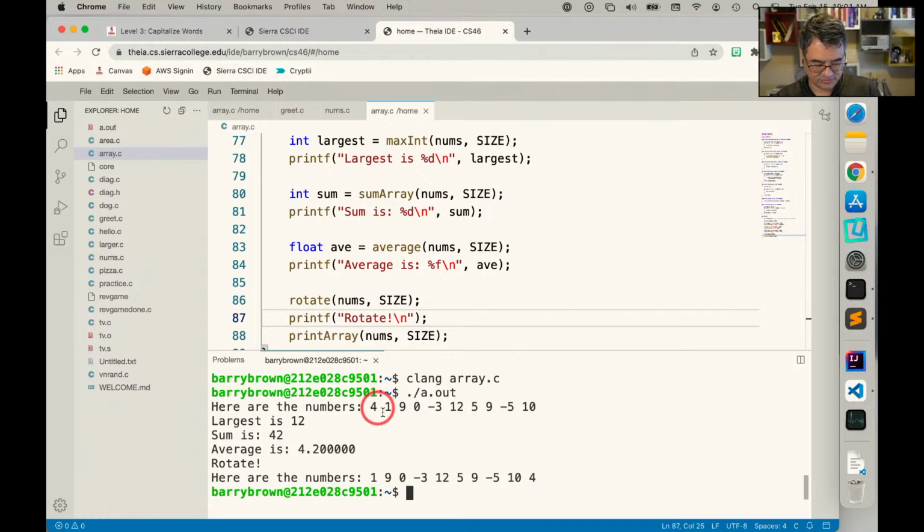Let's take a look. So we started out with 4, 1, 9, 0, 3, and then more, and then ends with -5 and 10. And then here, we can see that the first element is a 1. So this one came down here. This one came down here. So everyone shifted down by 1. And the 4 that was at the beginning is now at the end.